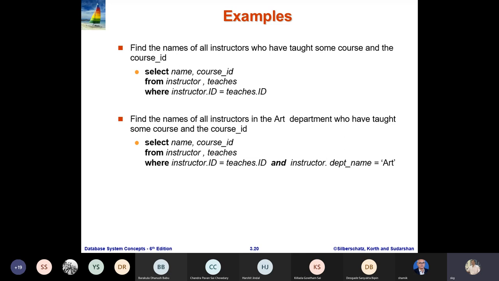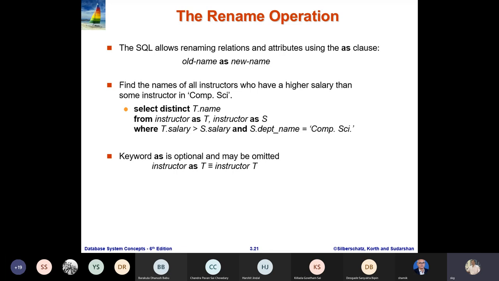So naming has nothing to do per se with it; you have to use the same relation multiple times, right? So T.salary is greater than S.salary and S.department_name equals Comp Science. What it tries to do is basically extract those tuples which have Comp Science, and then compare those cases, basically extract those tuples where T.salary is greater than the S.salary.